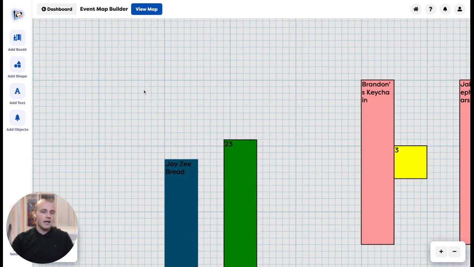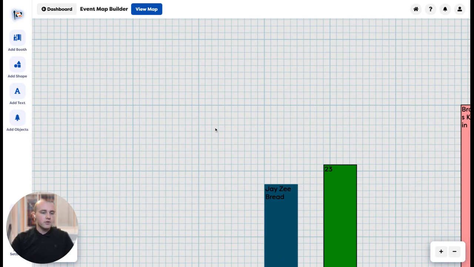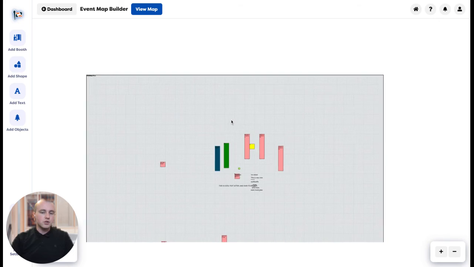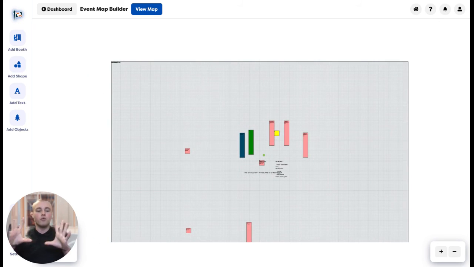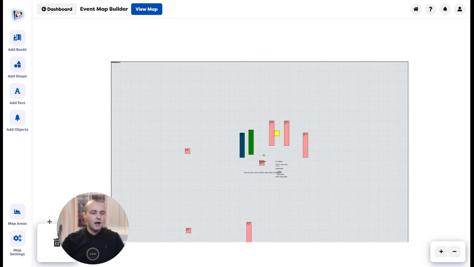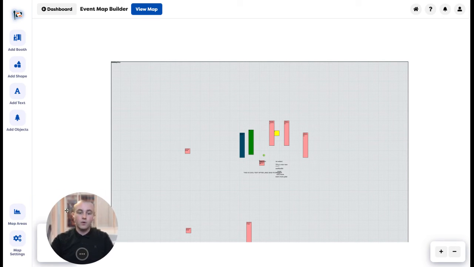You also have different areas. So if you wanted to do multiple different areas, you can create each specific area, but then you could also create an overview map with all the areas, kind of like a bird's eye view of the whole event, which is, I think, very, very nice.